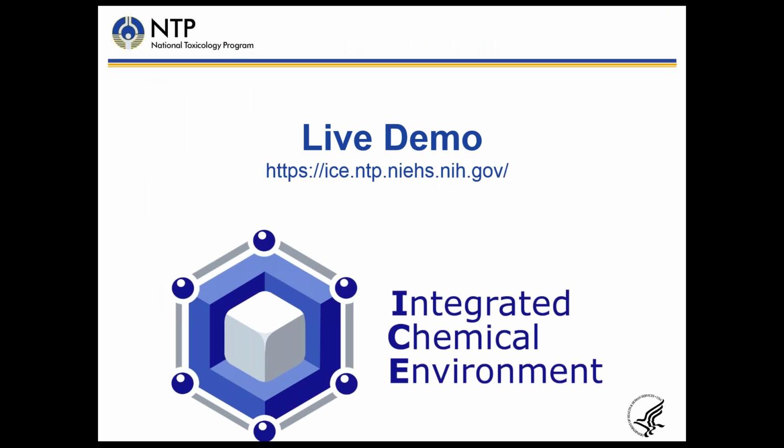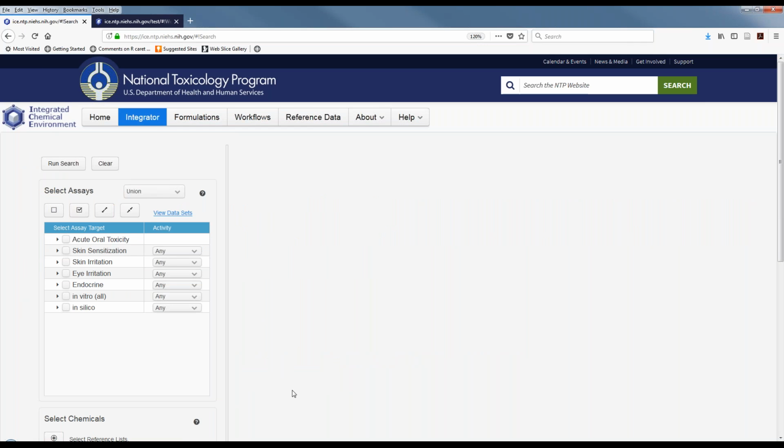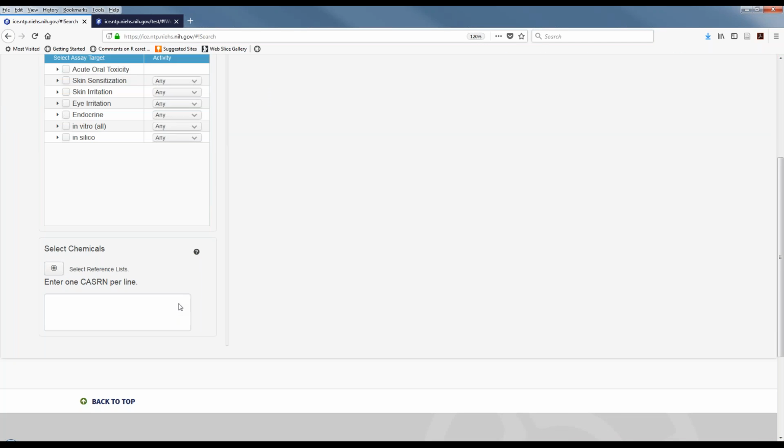So now it's time for the live demo. I'll switch back to a couple slides of acknowledgements once I'm done here. So hopefully everyone can see the screen. This is the public ICE webpage. If you would like to run a search, you go over to the integrator tab. There's a couple key features here that I want to walk through.